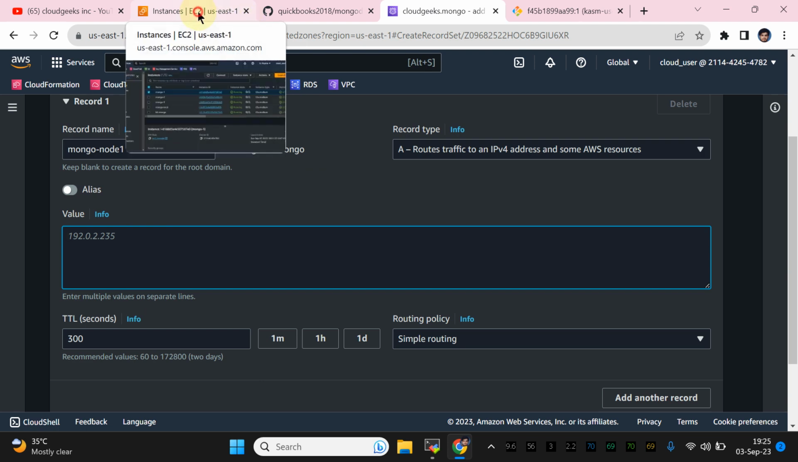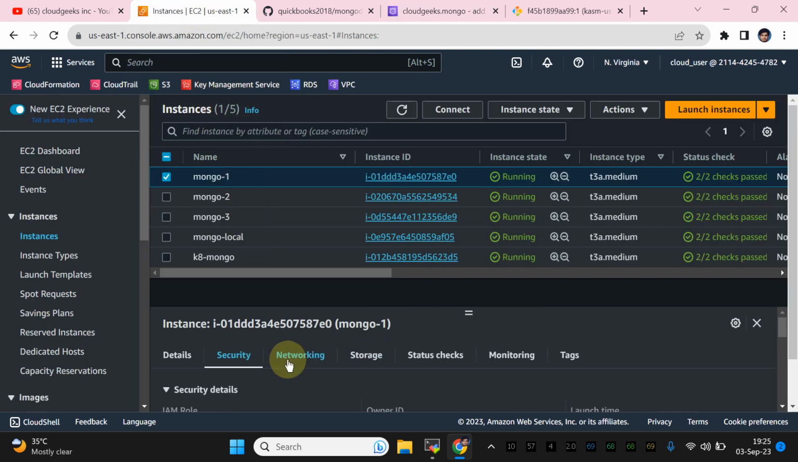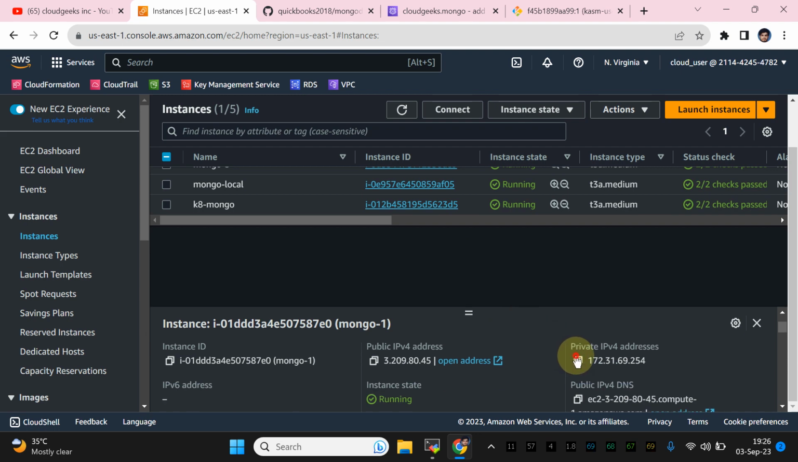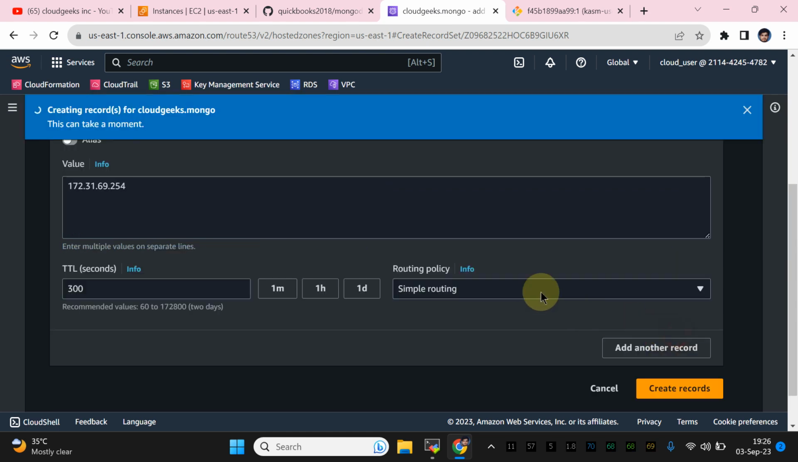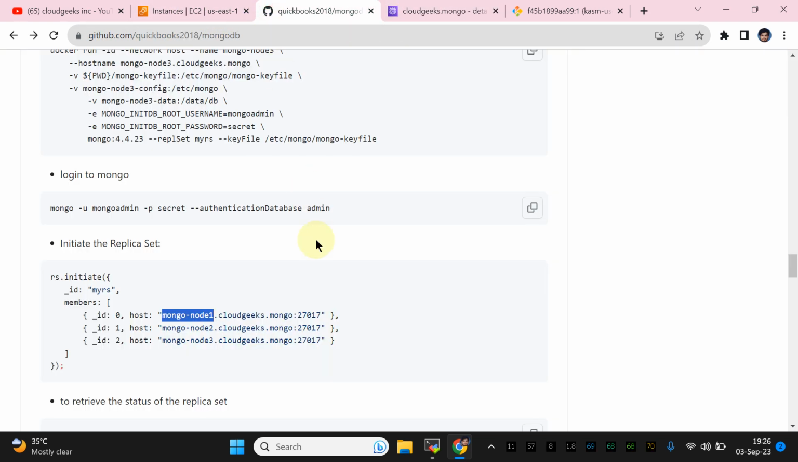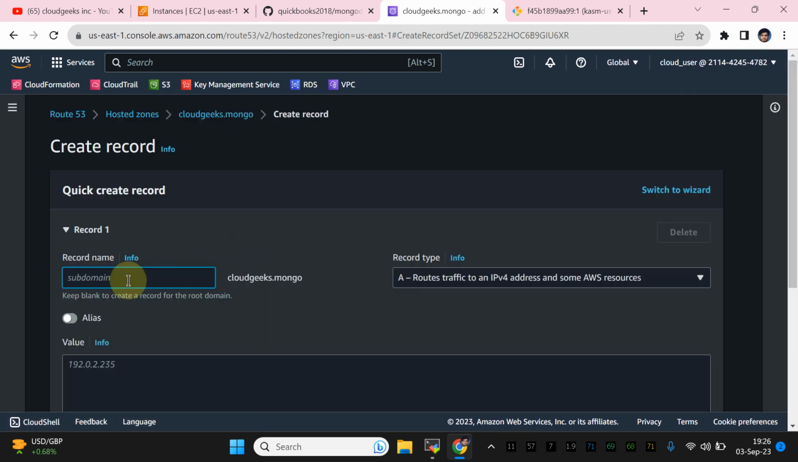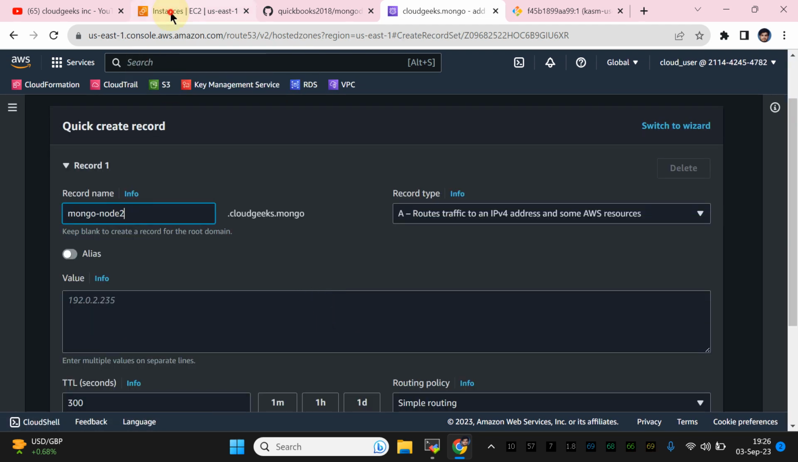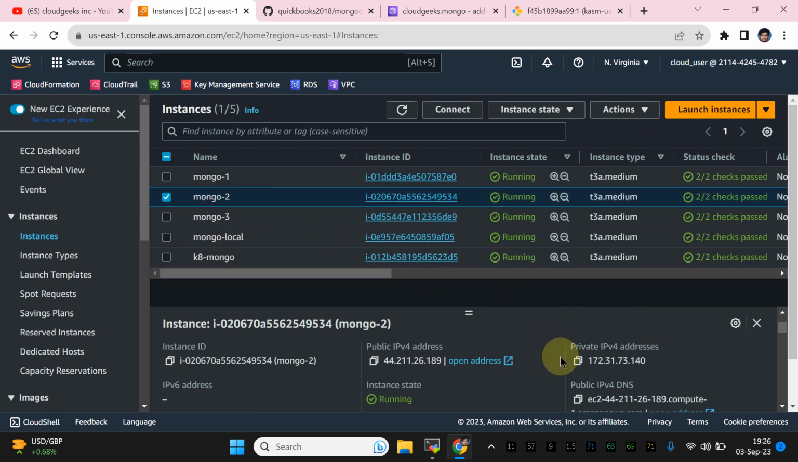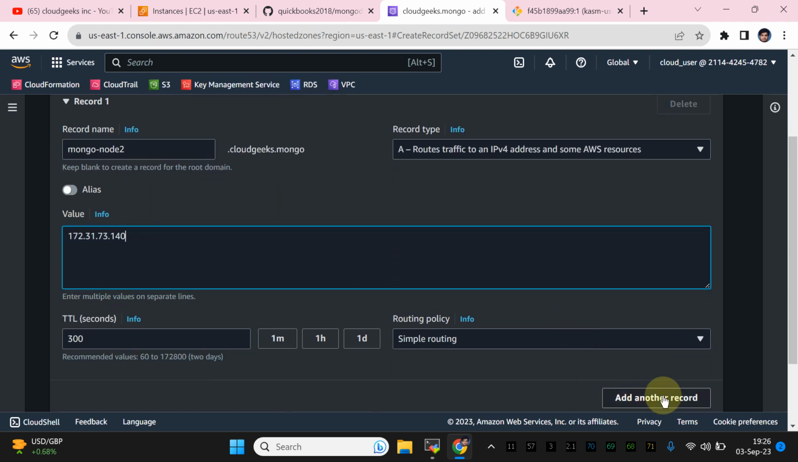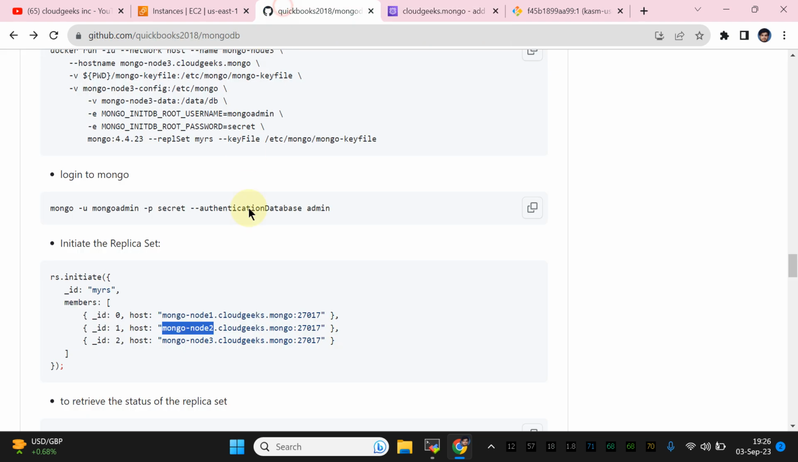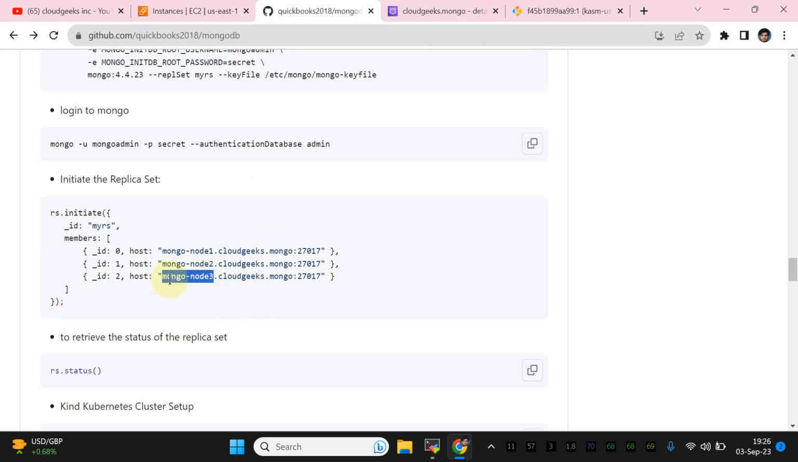And if I navigate to this area and scroll up, navigate to the details, I'm going to copy the private IP address of this machine and paste it here, and create the first record, right? Then we are going to create a second record. Simply copy this, MongoDB node 2, and paste it here. Create a record, navigate to this section, and paste it here, right? Let's do that.